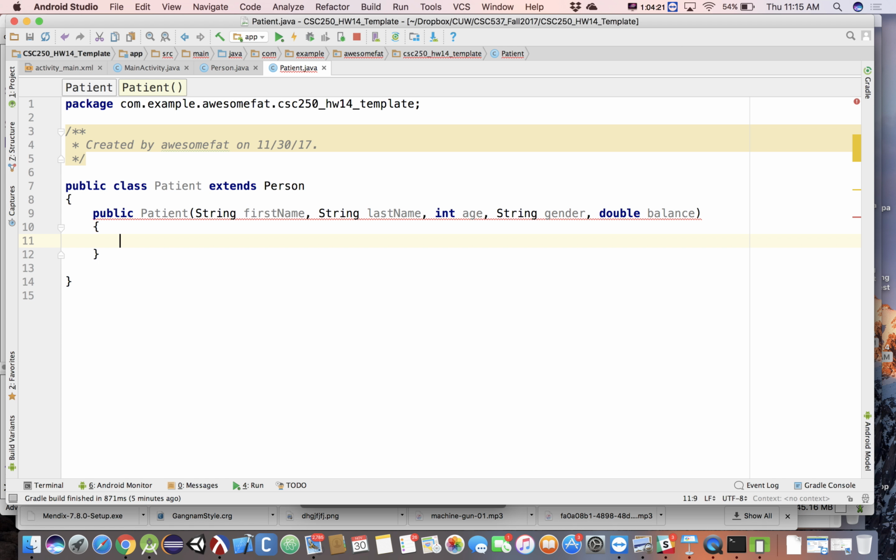Okay, and before anything else, let's leave that for next class because we're running short on time. So we're going to say this is a patient. Now, all patients are persons. Therefore, we already have a constructor that knows how to set up first name, last name, age, and gender. So I can go ahead and call my parent's constructor, passing it first name, last name, age, and gender.